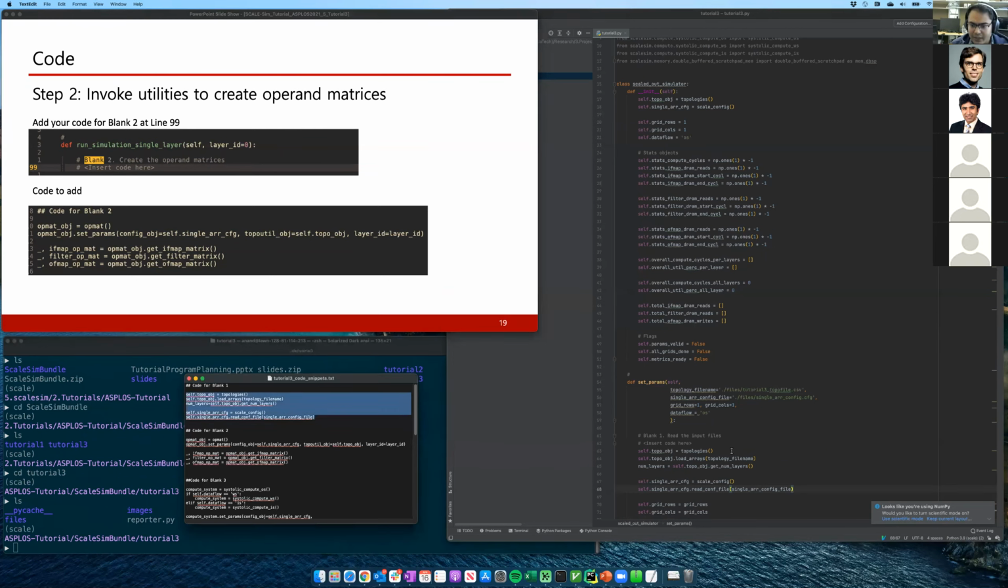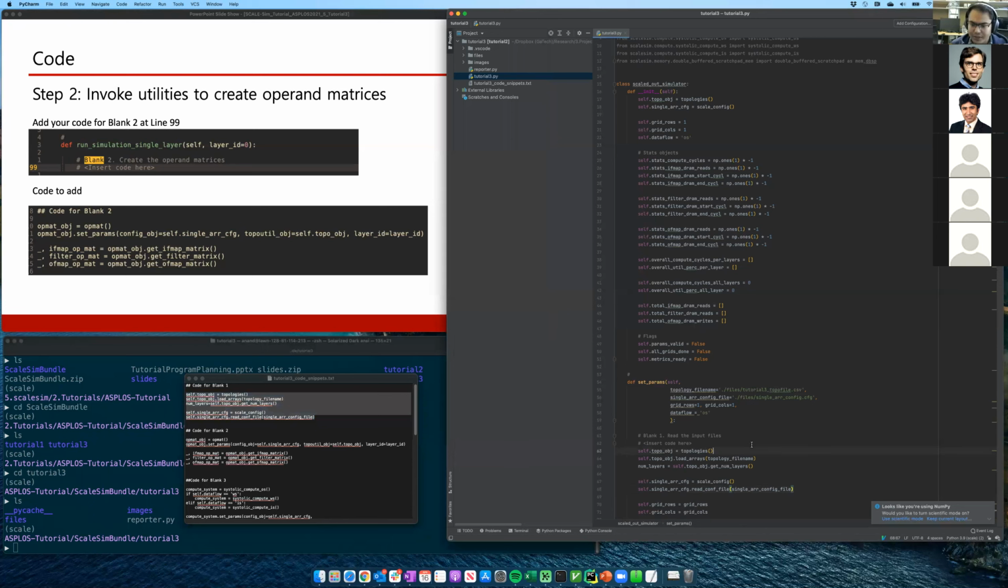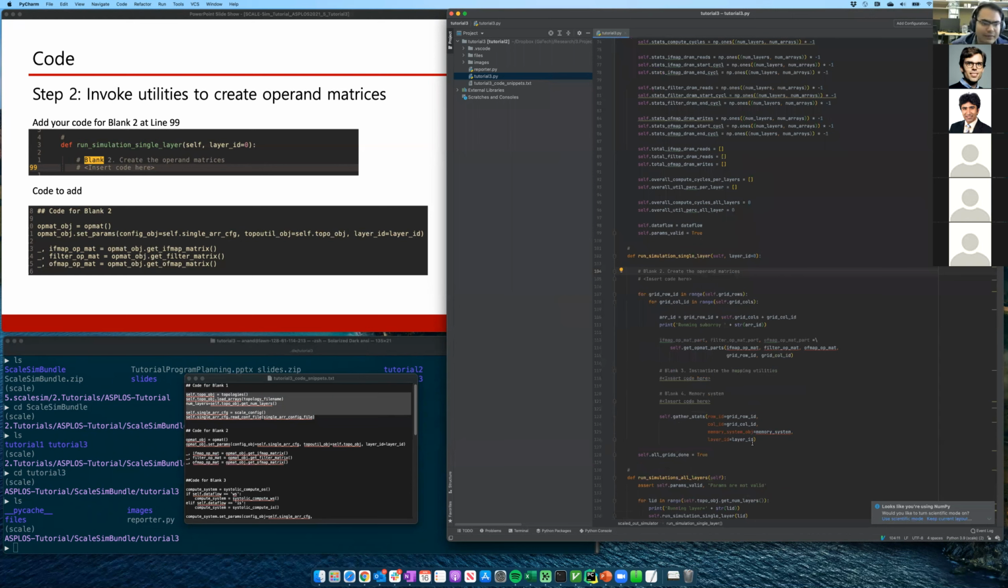If you're following along with me in coding, just search for blank 2. Right, there it is. I will just copy and paste this code over there.